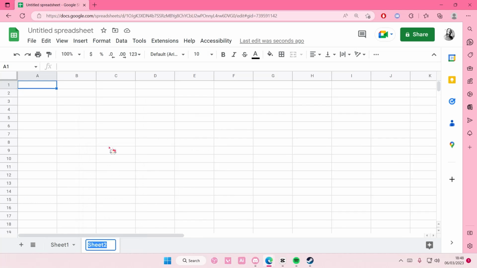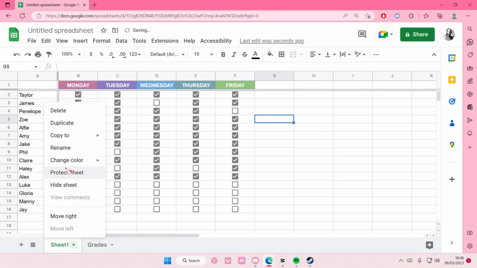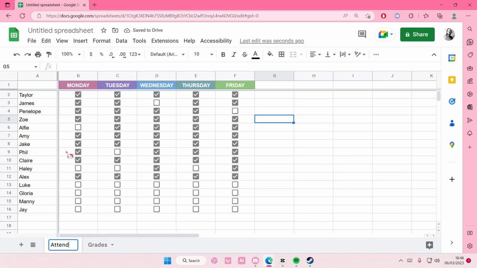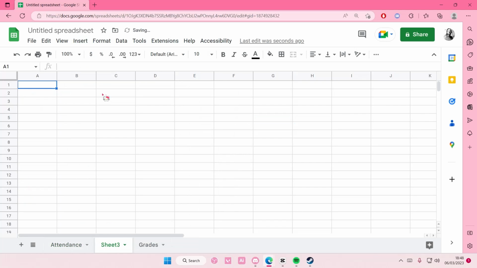But you can also rename it here. So grades is protected, and you want attendance, like so. You can even add more by selecting the same thing basically, and just move this around to organize it even more. But that is basically it.